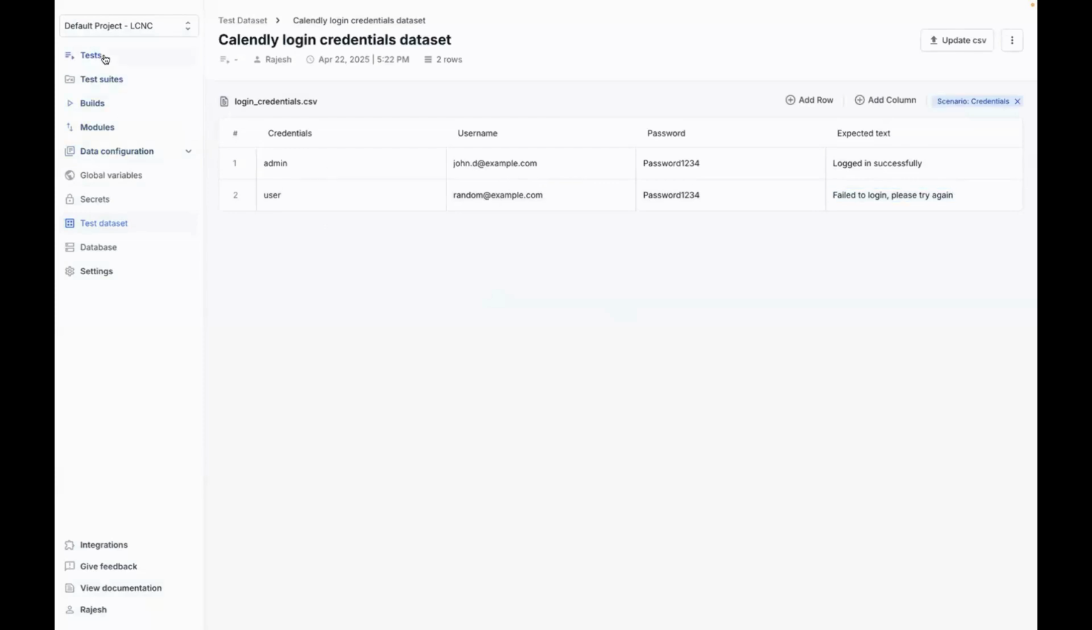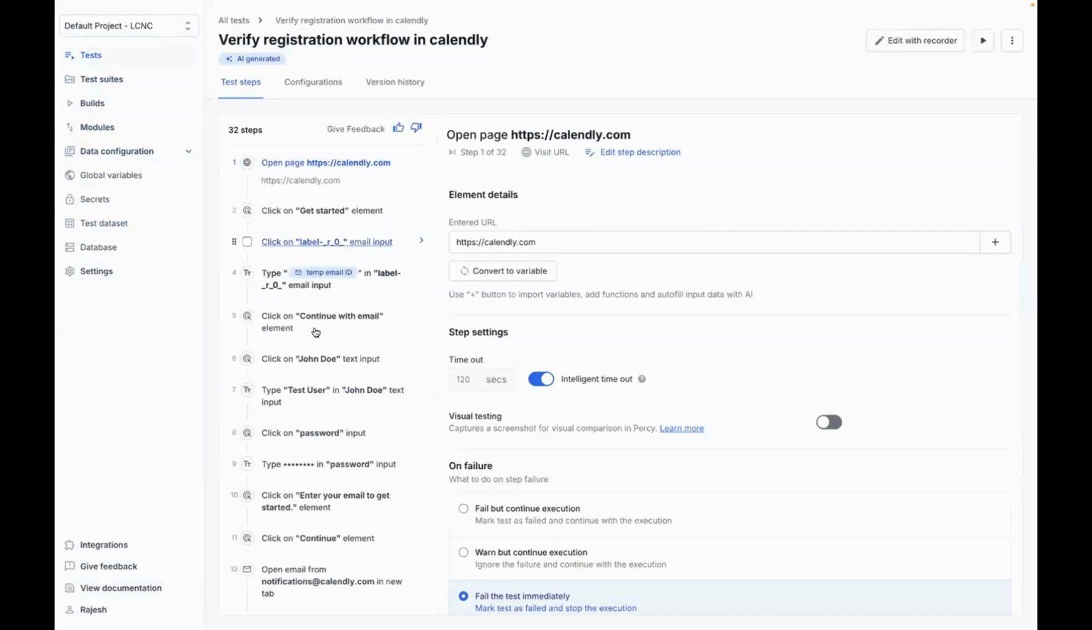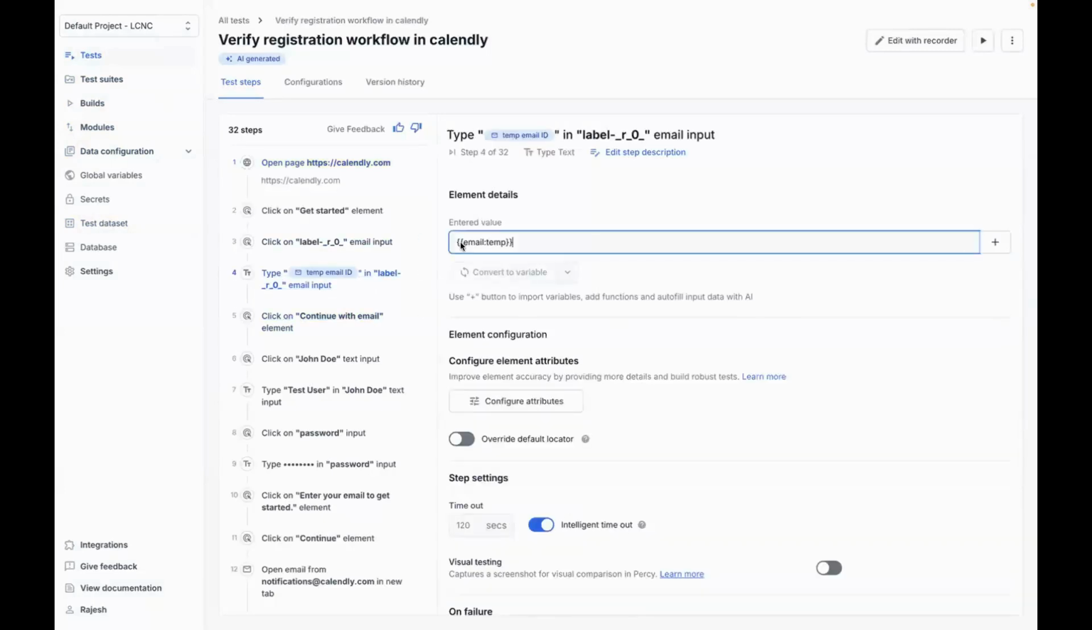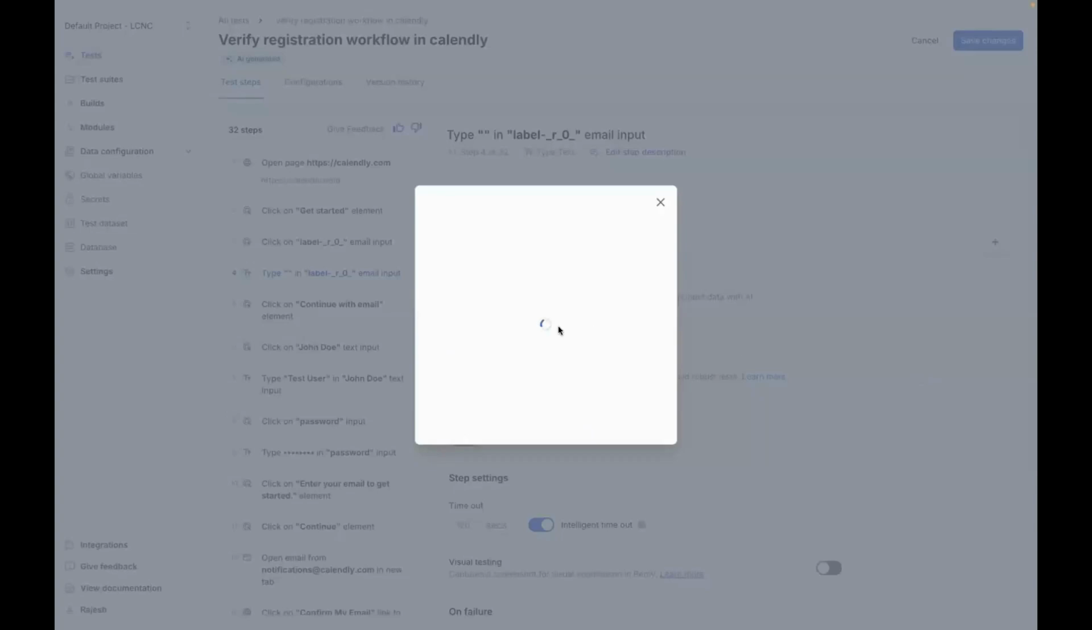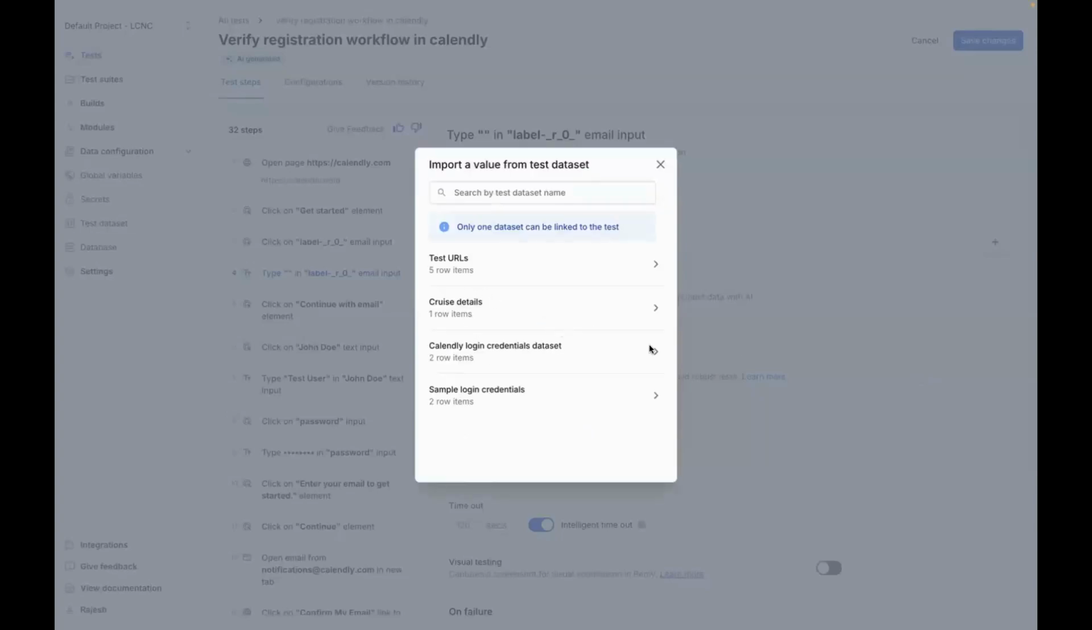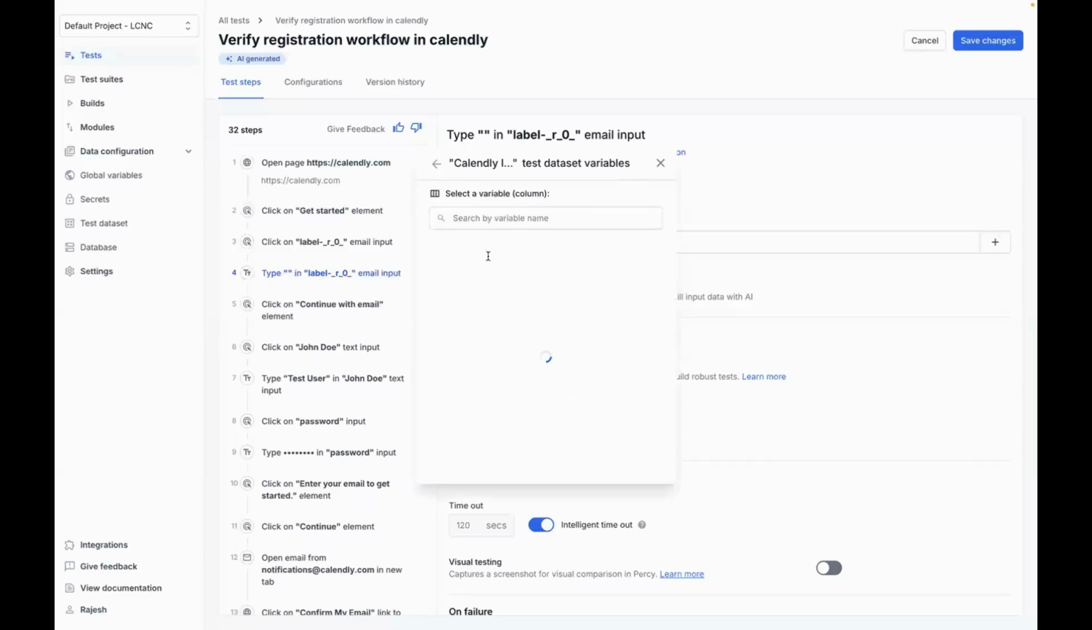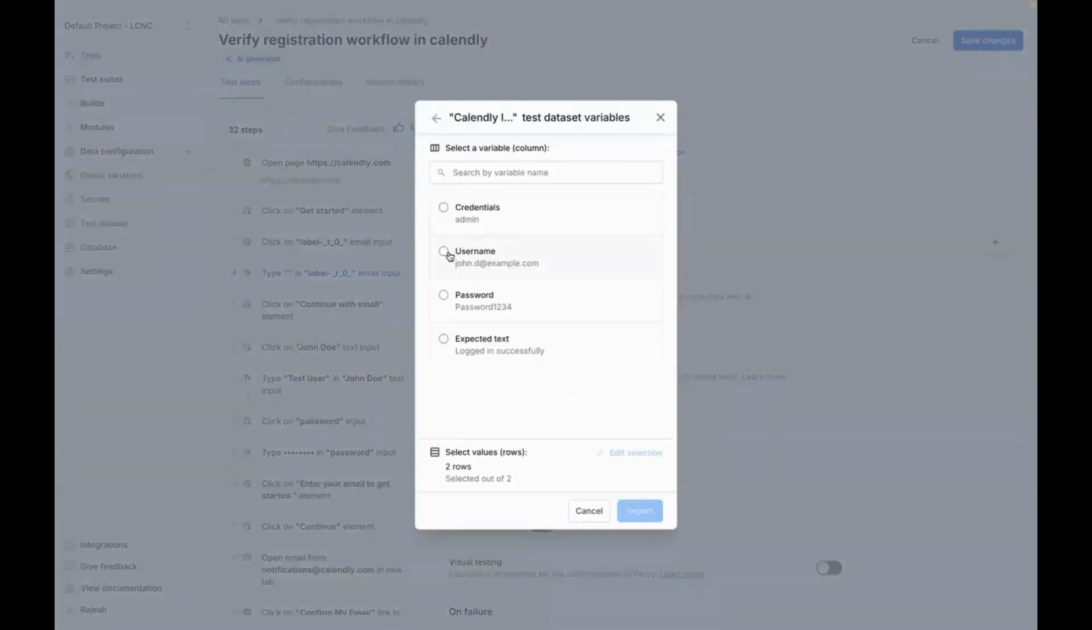Now within the tests, let's say this one. Yeah. Within the tests, let's say this is the step which is typing the email into the email input box, which I want to replace with the email from my test data set. So I can simply import a value from test data set. I can select the data set that I want to use. And then I can select the column, which is username.